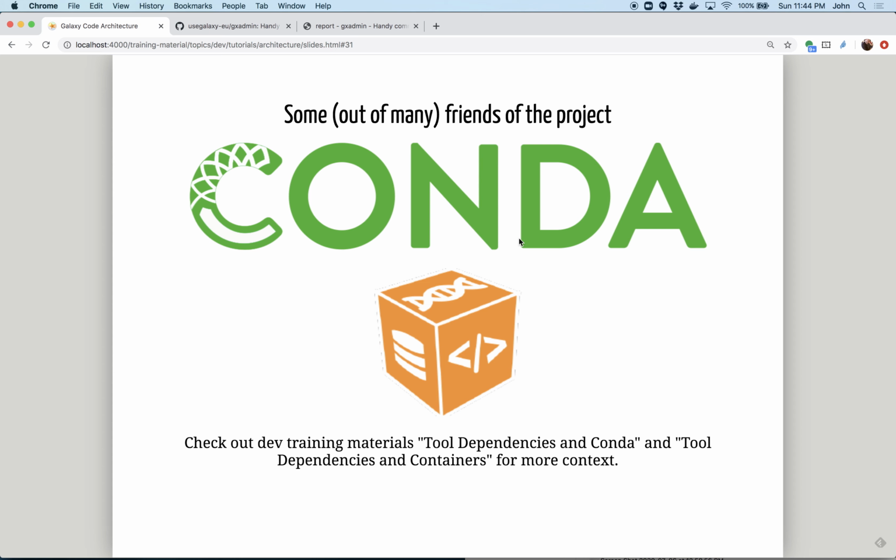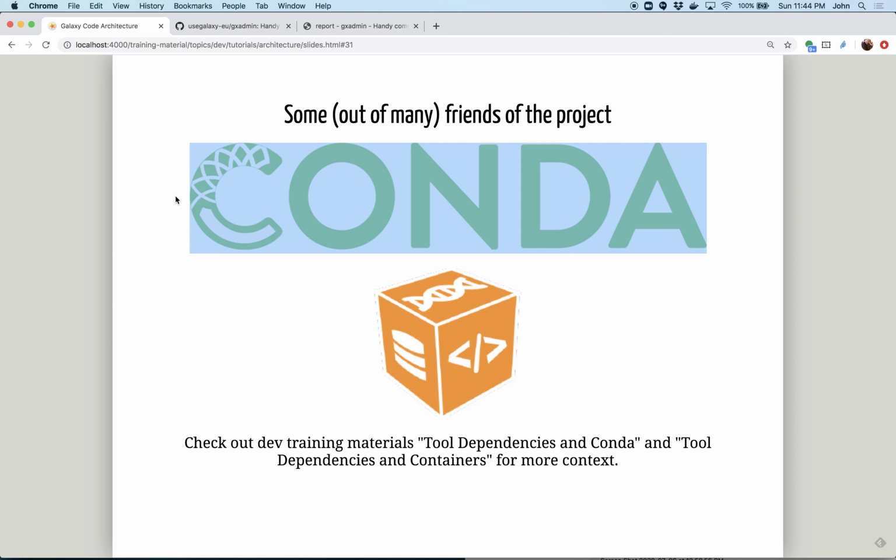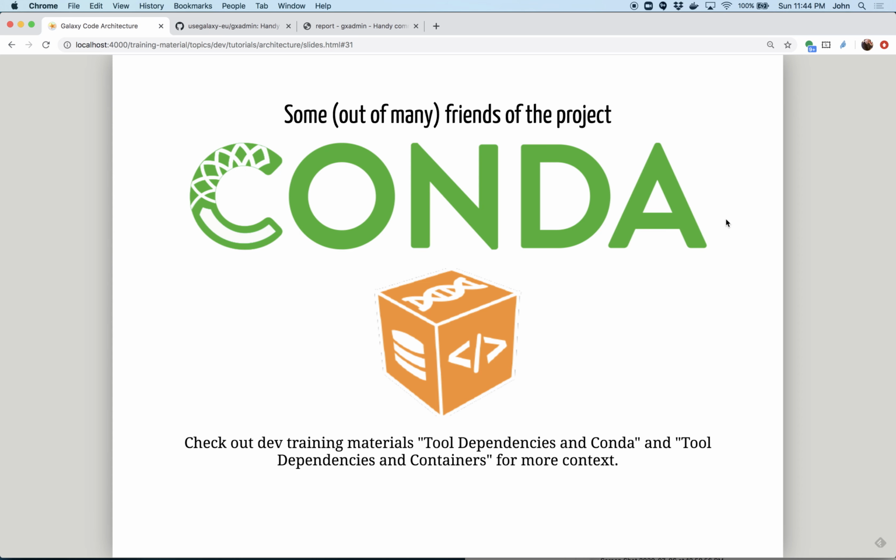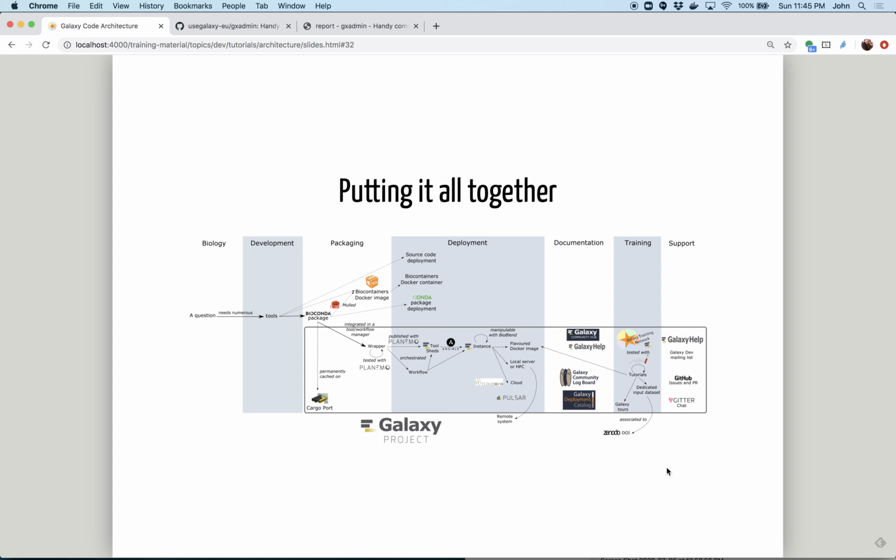But they're Conda for recipes. So we use Conda, it's our best practice standard for implementing Galaxy tools, like the actual underlying applications that we submit via batch processes. And then biocontainers package up our Conda environments and build containers out of them. We've got whole training materials about tool dependencies in Conda and tool dependencies in containers, and so you can check those out for more context. But I did want to mention them before this slide.